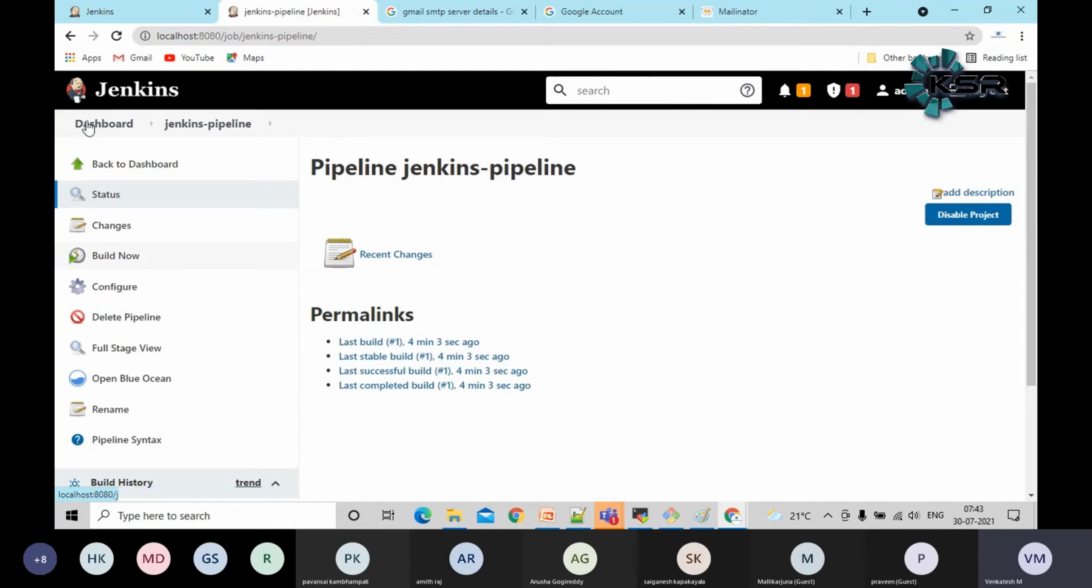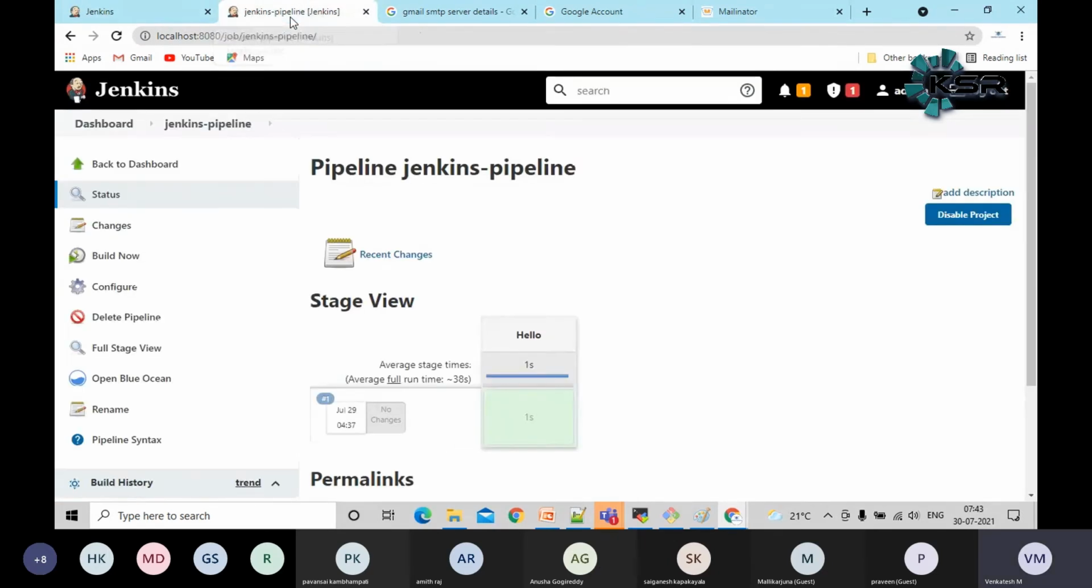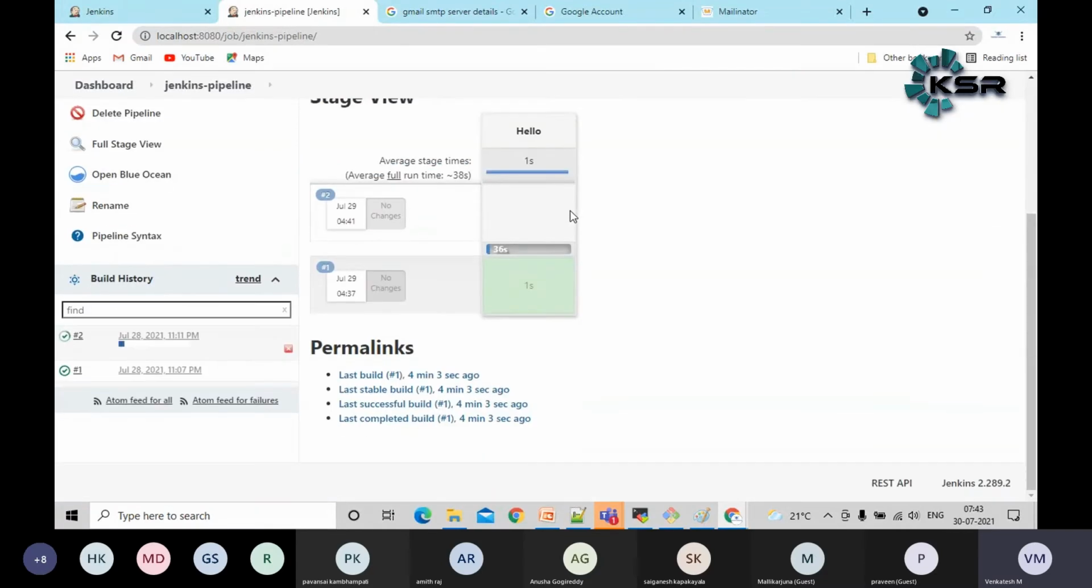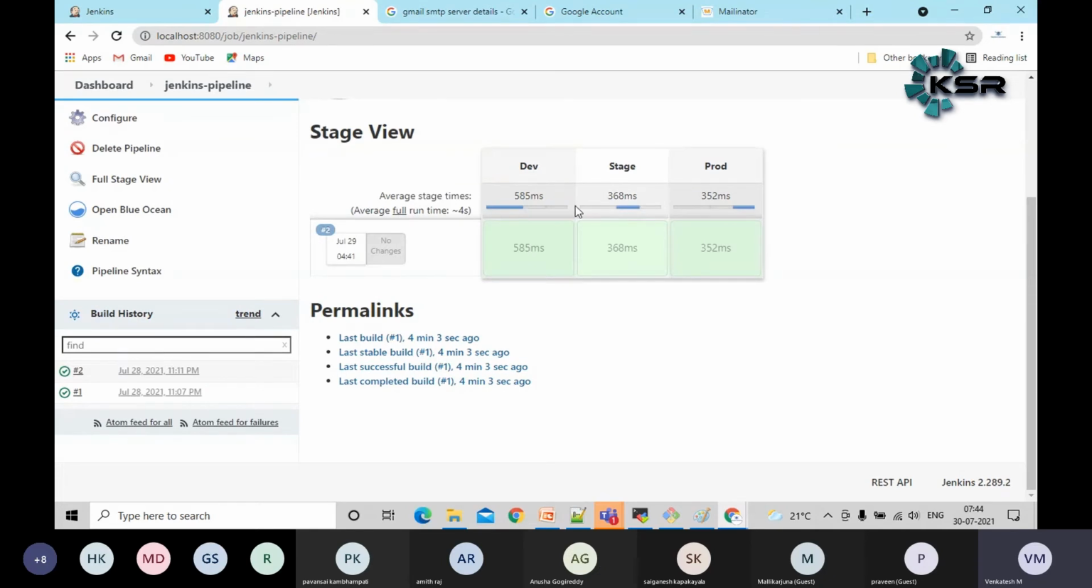Now let's see how the UI will get changed. Let me save this. This is still loading. Okay. Let me trigger the job here. What will happen? Let's see. Earlier, I had only one stage called hello. Now this will get changed, guys. As you can see here: dev, stage, prod.